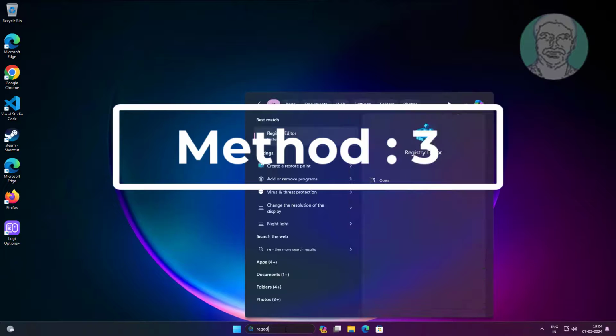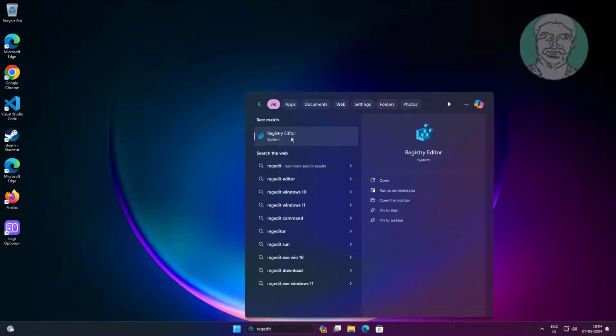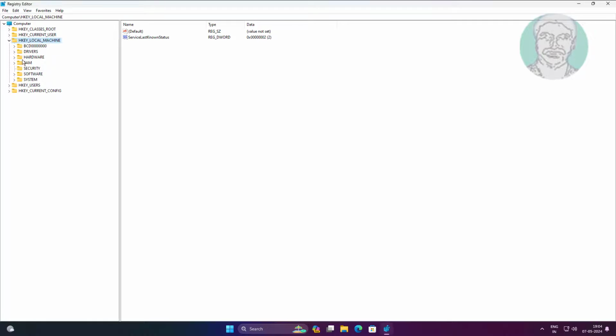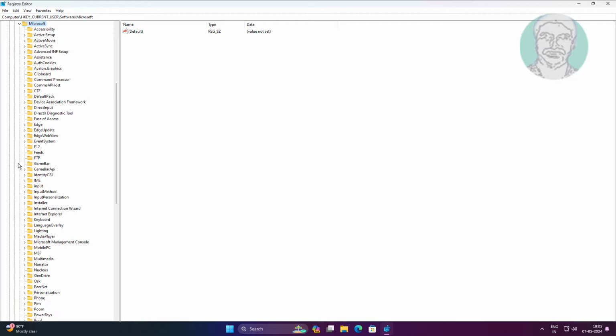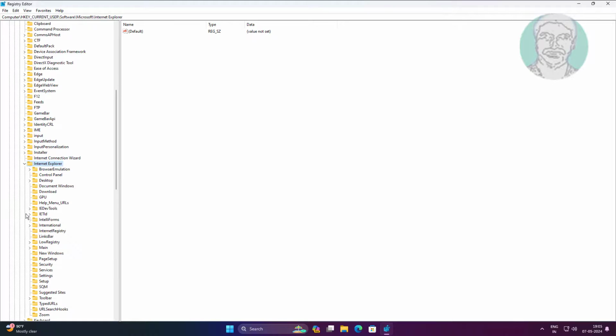Third method is type regedit in the Windows search bar, right-click, Run as administrator. Click and expand HKEY_CURRENT_USER, click and expand Software, click and expand Microsoft. Click and expand Internet Explorer, click and expand Toolbar.